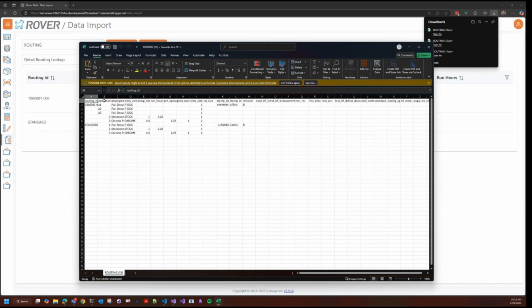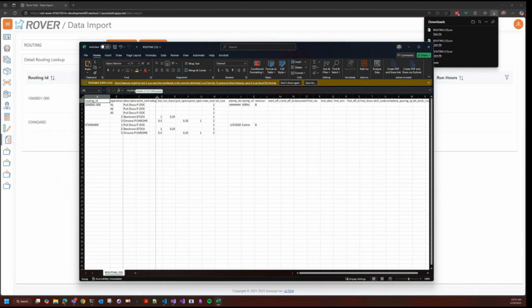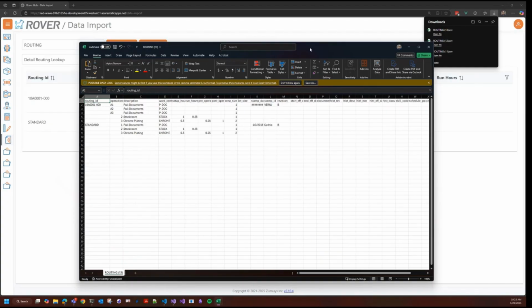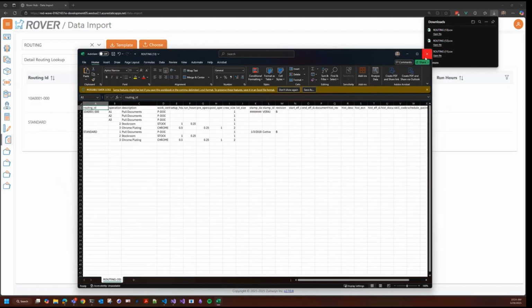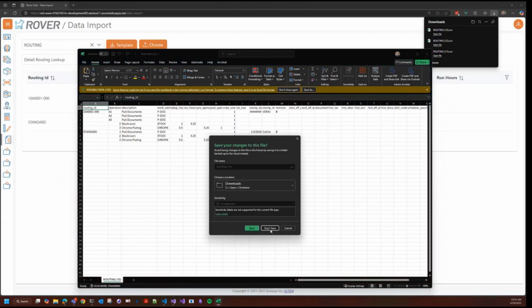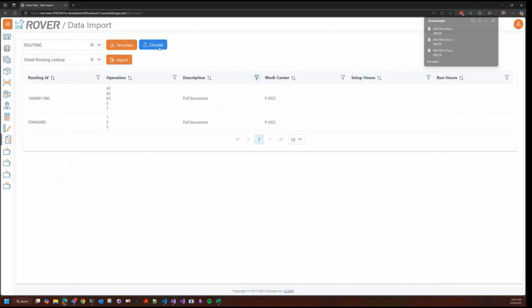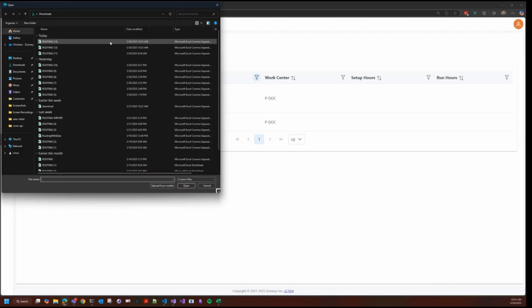And then you'll see it's similar to the template, but now this information is all pre-filled. And for these two routings, they have the operations. You can see it's A1 and 2, 3, and then for the other one, there's only 3. And so this will pre-fill that information, which would allow a user to modify it and then import it, and then they would be able to bulk update those files. Save that.